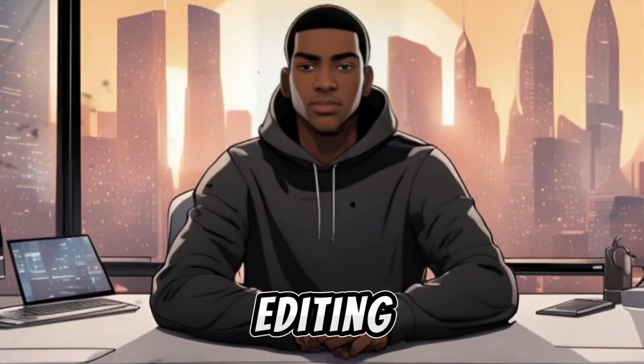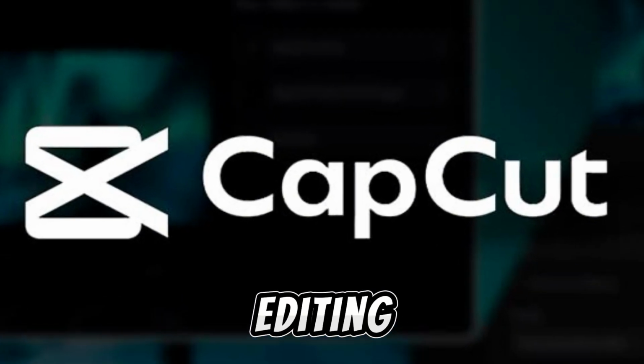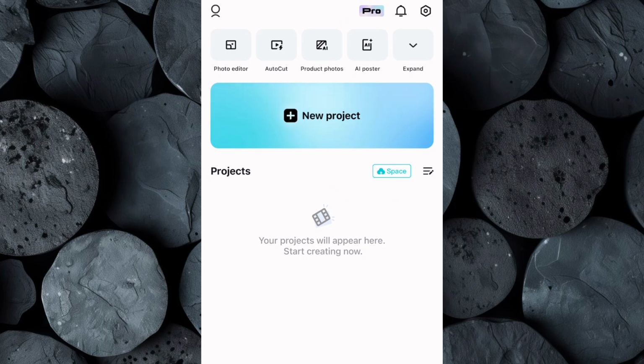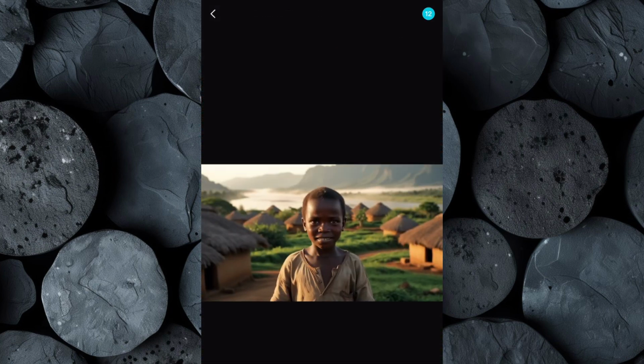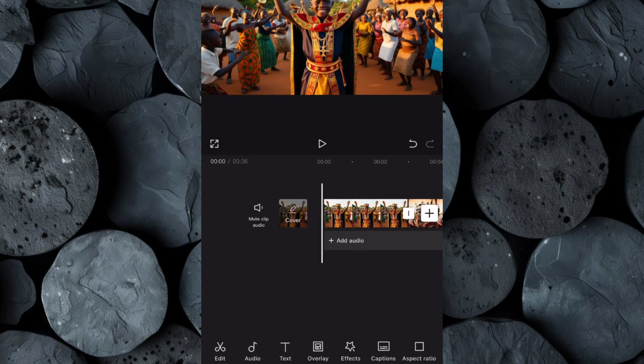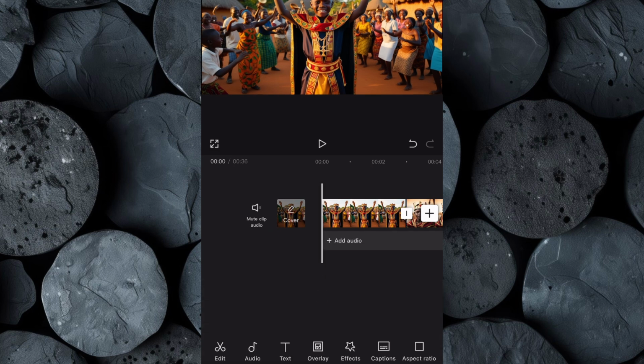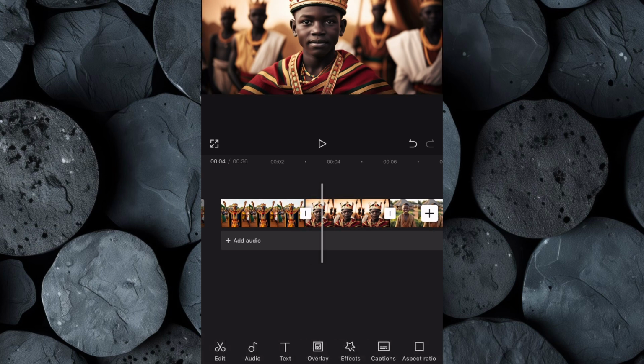Now that we've got everything we need, which are voiceover, images, and background music, it's time to bring it all together with editing. And for this final step, we'll be using CapCut, a user-friendly tool that makes editing easy. Head over to CapCut, click on New Project, and import all the images we generated from Leonardo.ai. Once they're uploaded, click on Aspect Ratio and select the YouTube format. This ensures your video is optimized for YouTube's display.